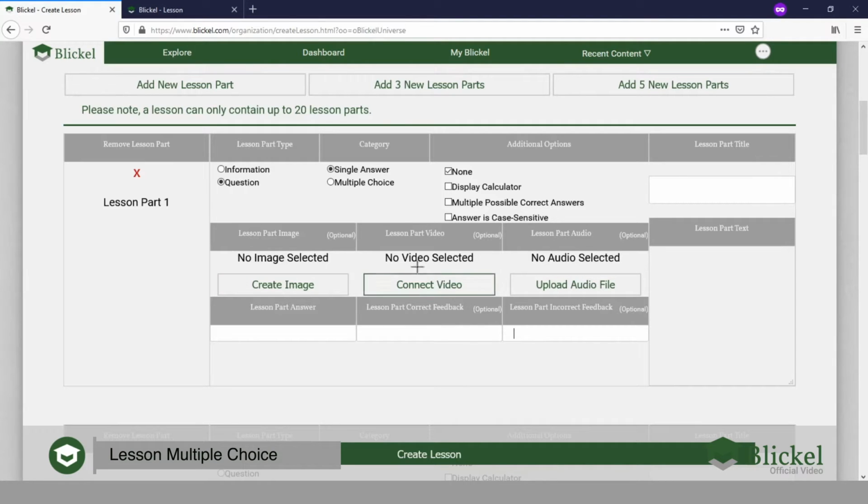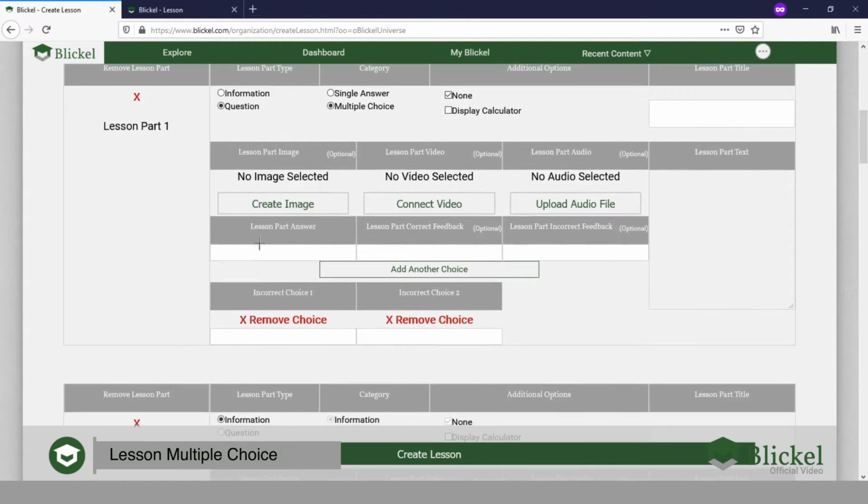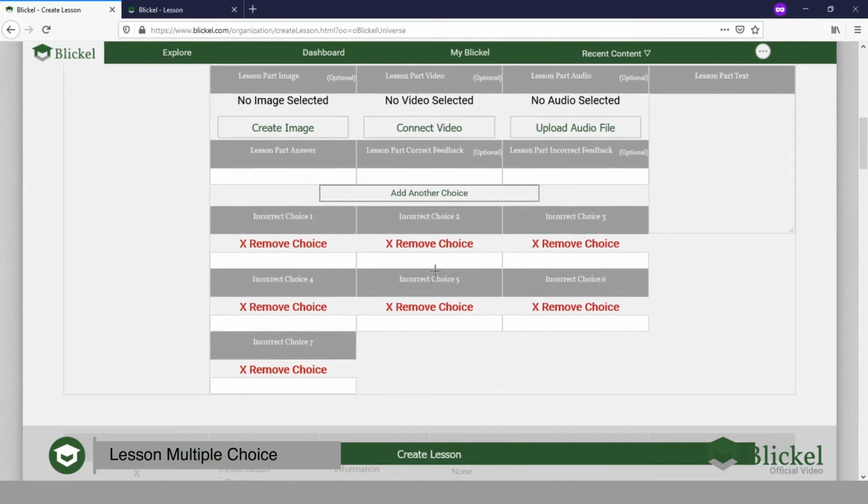Now let's take a look at a multiple choice question. You can see that if I make it multiple choice, there's only one thing that was added. Just like with a single answer, we do need to put the correct answer in the lesson part answer field. Now, however, you can see down below that we can add incorrect choices. You can add up to 10 incorrect choices for your question.